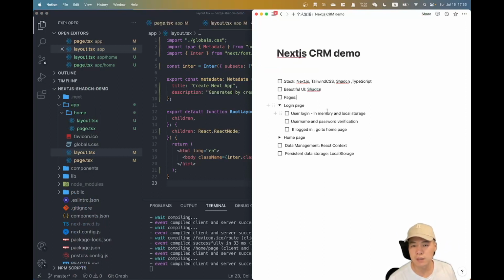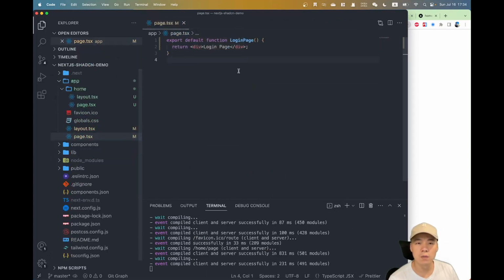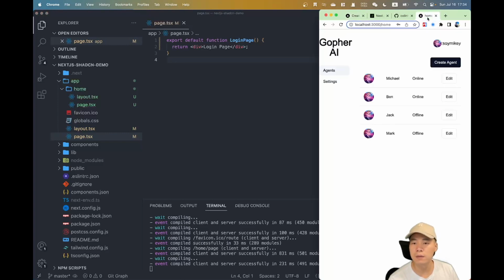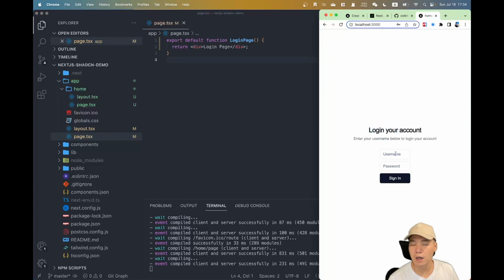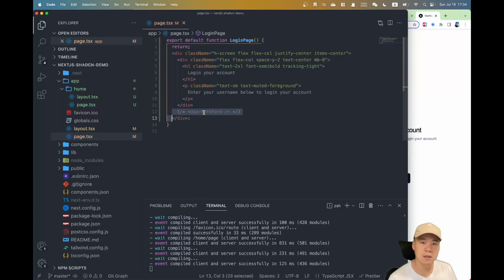And let's just focus on login page. Let's get some of these functions done. So user login. We're gonna save the login info in memory and local storage. Let me close something that I don't need. So what I need is a login page. The login page is gonna be a form. We have a login form. In the login page we have a form with the input username, password, and sign in. Okay, let me just copy some code from my project. Oops.